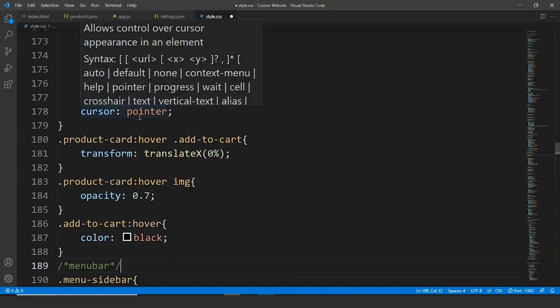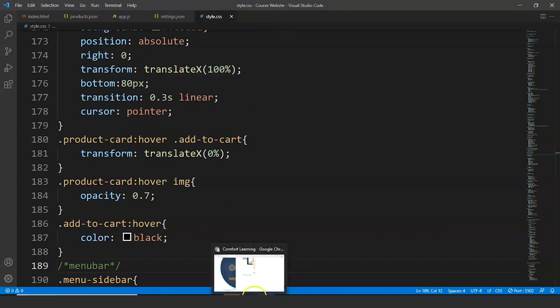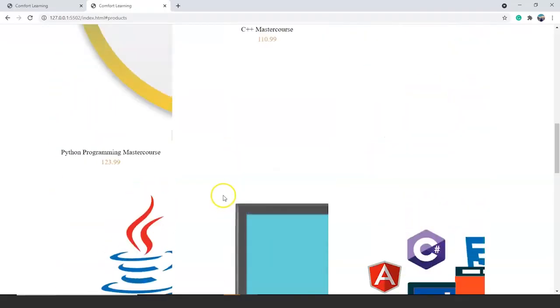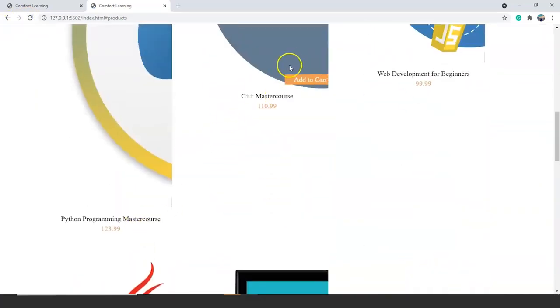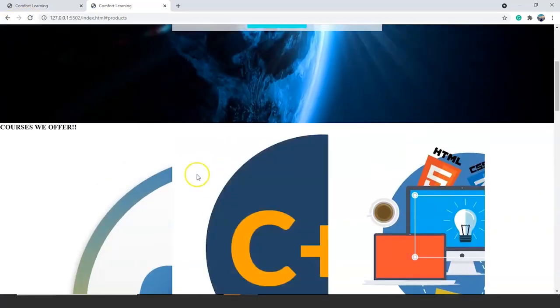We have styled the products as well. We are now done with the website. Save it, move on to the browser, and let's face the truth now. So you can see it's not working as of now. Refresh the web page and the products look really big now.